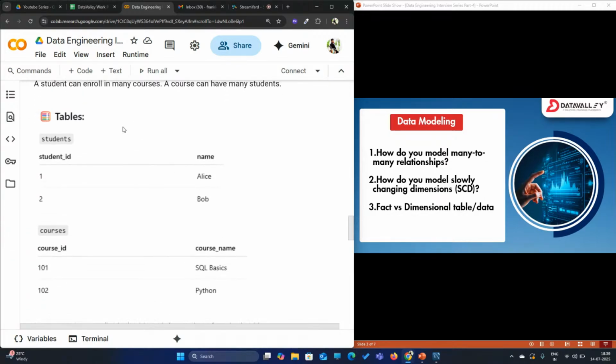So I've got two tables here. Okay, this is a step before we make a many to many relationship. How are we going to model it? But this is our example use case scenario. I've got a students table here with two columns, student ID and name. So student IDs are 1 and 2 with their names Alice and Bob. And then I've got a courses table with course ID and course name. The course IDs are 101, 102, and the course names are SQL Basics and Python. Simple. This is our simple table.